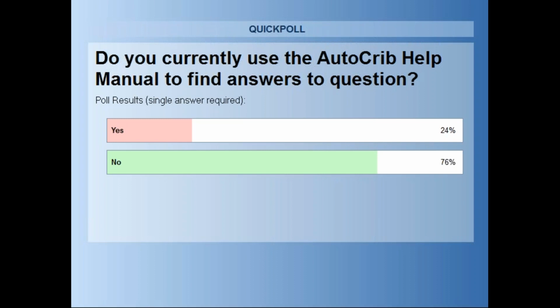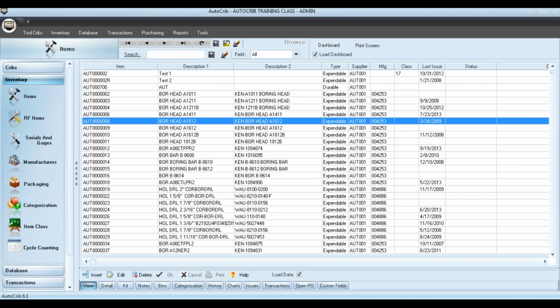Okay, so a few of you are currently using the help manual and most of you are not. So again, the help manual is a very helpful tool to find answers to any questions, especially when entering information into the AutoCrib software. If you're not sure what a specific field is used for, you can pull up the help manual and there's a definition for every field.